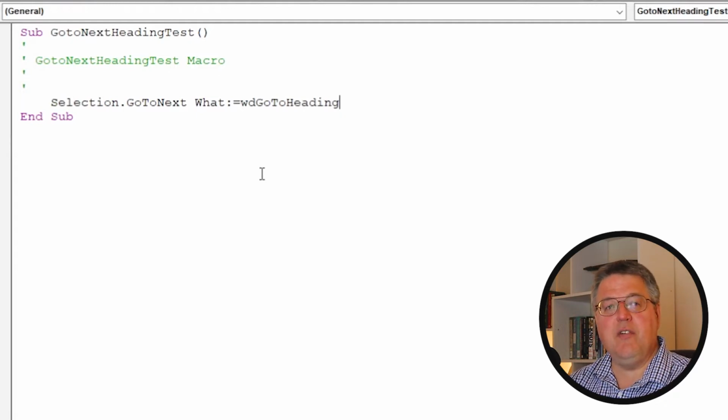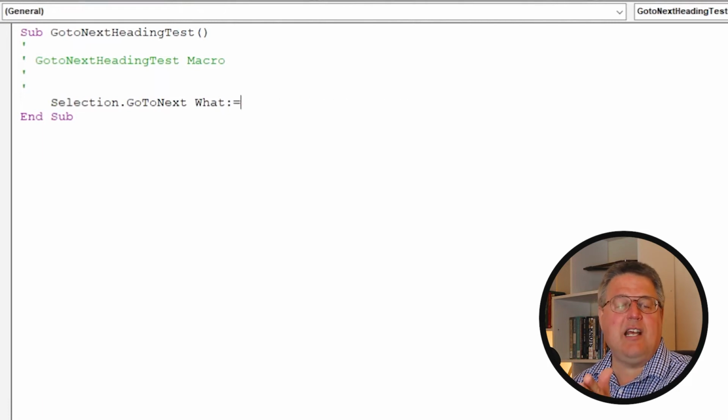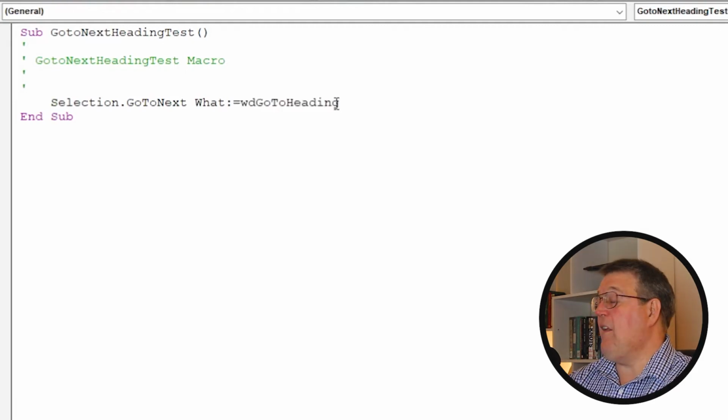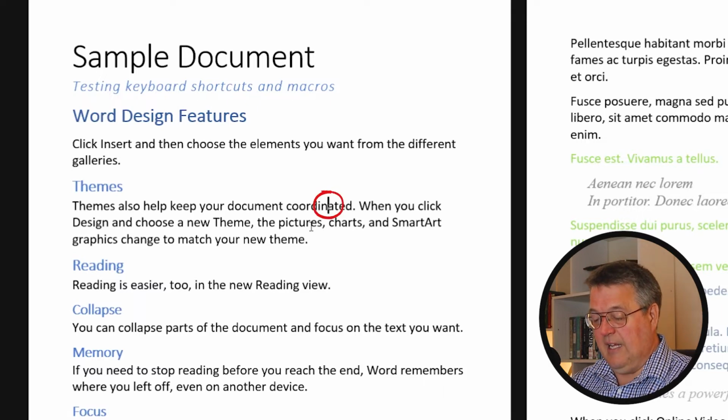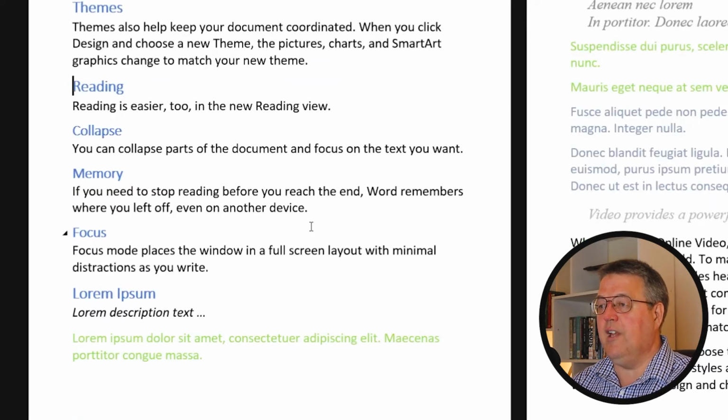There's actually a bunch of different things I can do. I can go to a line, a page, a bookmark, a comment, actually spelling error, grammar error. Each of these has their own separate constant depending on what you're wanting to write your macro to do. That actually is about all there is to it right now. So if I come back to my document and I want to go to my next heading, this is going to the next one down, I'm going to press Control Alt down arrow, and sure enough, it jumps to that next heading.